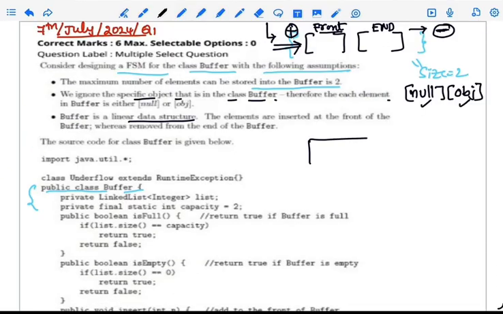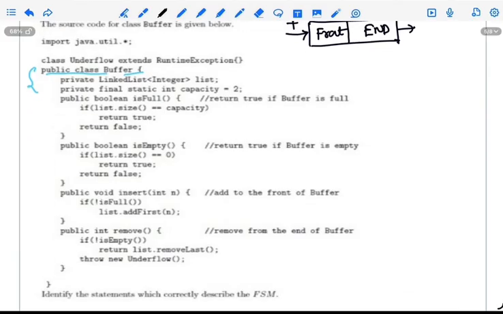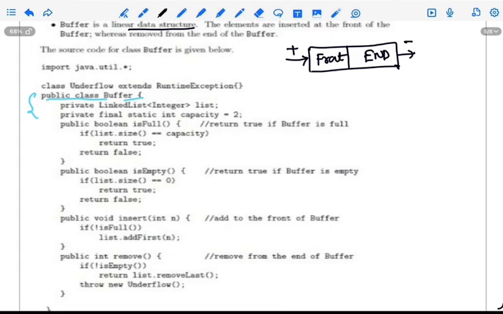For example, consider these 2 elements in the buffer. We add in the front, that is the left, and the objects are added in the front and removed at the end. Only 2 elements, right? Minus and plus. In the Java code, public class buffer is the class name and it consists of different methods. Private final static int capacity, the capacity of the buffer, is 2.